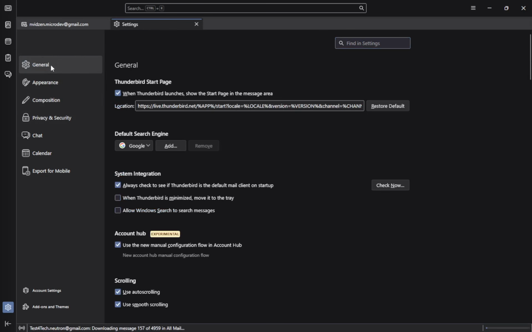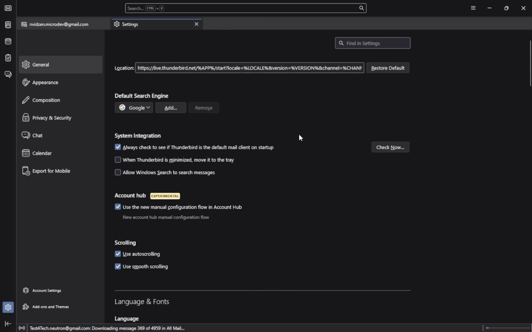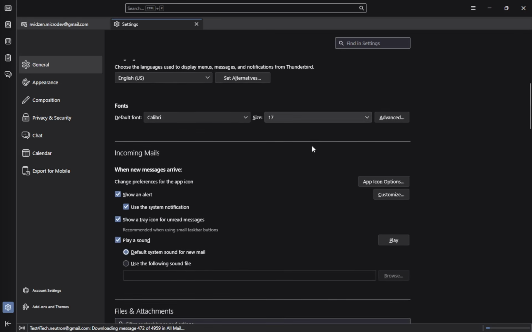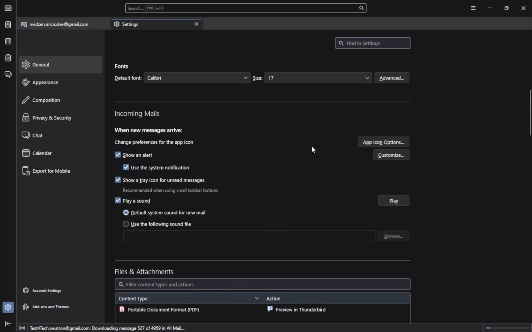Make sure the General tab is selected when you are in the Settings menu. The General tab is typically the first option you see and contains various important settings related to Thunderbird's functionality. This step is crucial because you want to ensure that you are in the correct section to find the disk space or network and disk space settings needed to clear the cache.